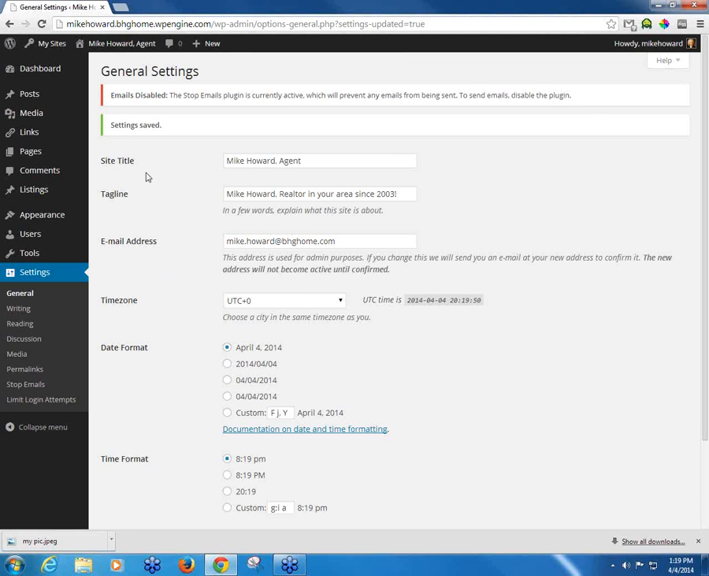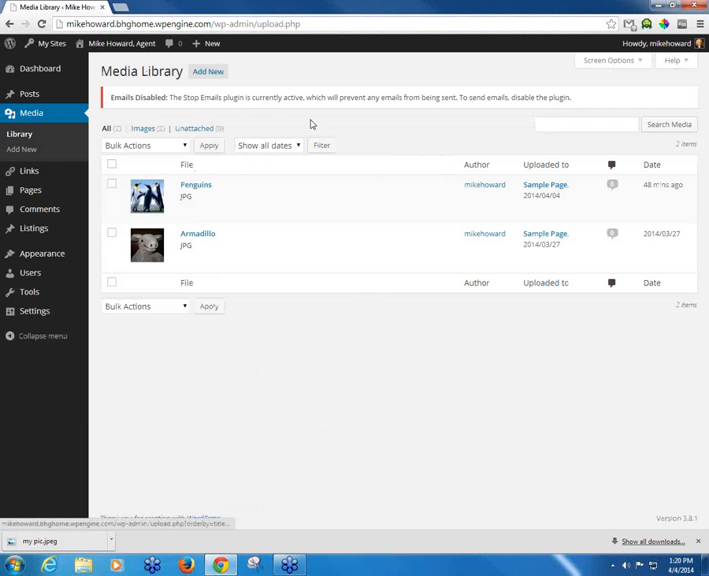So future topics will include adding extra pages and customizing your menu navigation, adding pictures and other items to your media library, and composing posts and editing existing posts. So those are the basics.